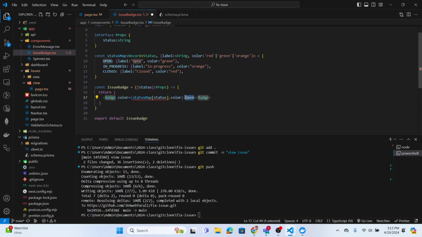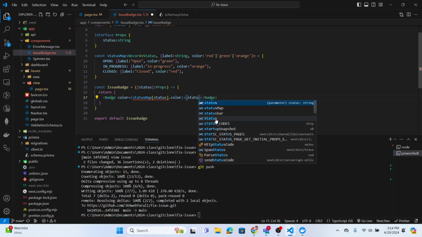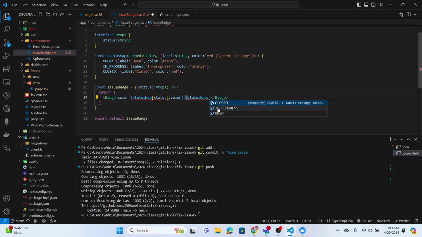And here also you do the same thing for label now. From the same status map, you're gonna get the label. So status map, not dot, but square bracket, because I'm receiving a variable. This is status and dot label. Now I can get the label. Okay, fine.